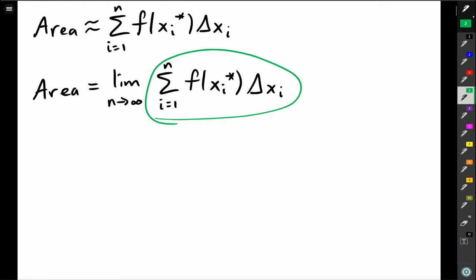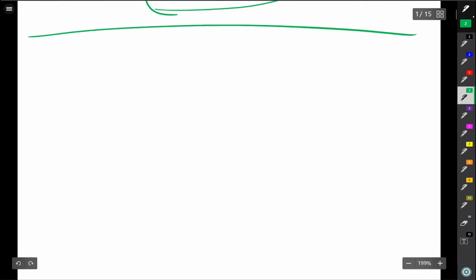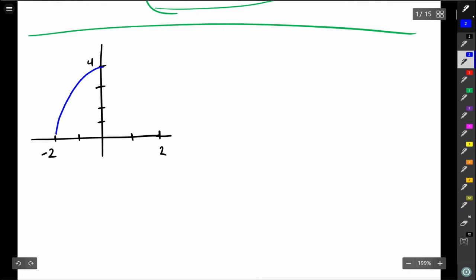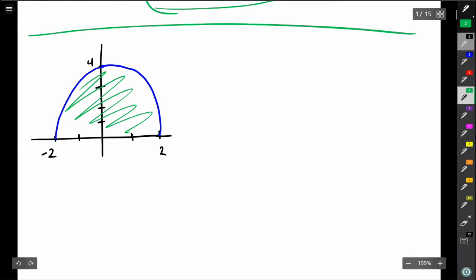So let's look back at the example we were doing in the last video, or set of videos. We were trying to find the area underneath the curve 4 minus x squared. So we're looking at something a bit like this. 1, 2, 3, 4. Again, this won't be to scale, but whatever, good enough. We're trying to find this area in here.